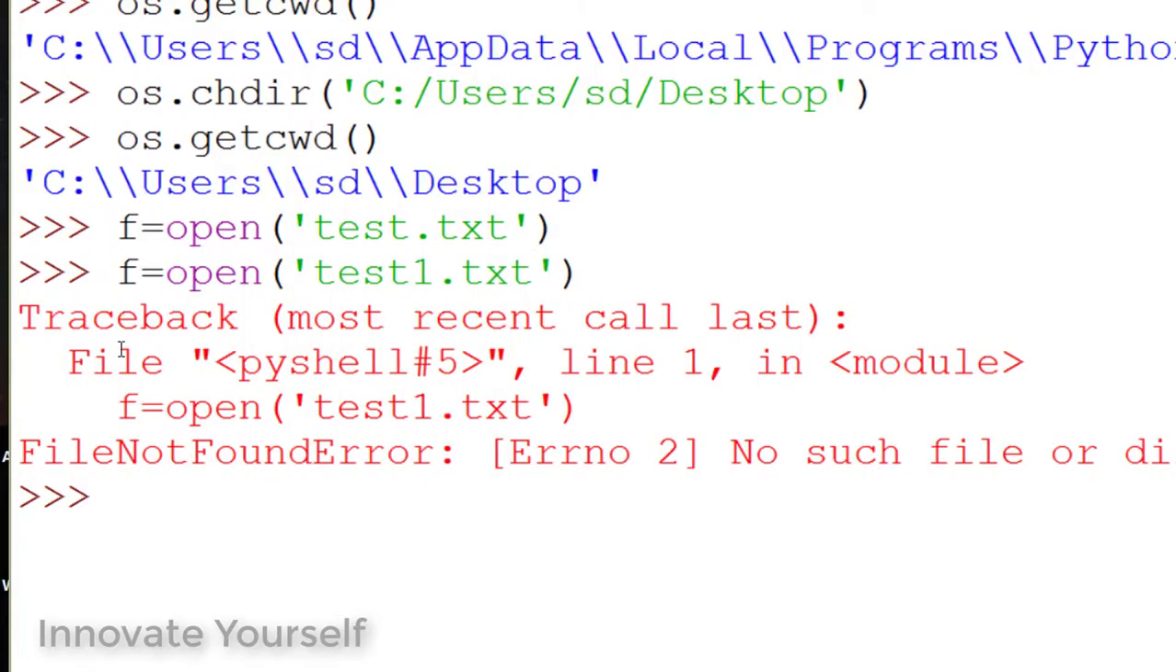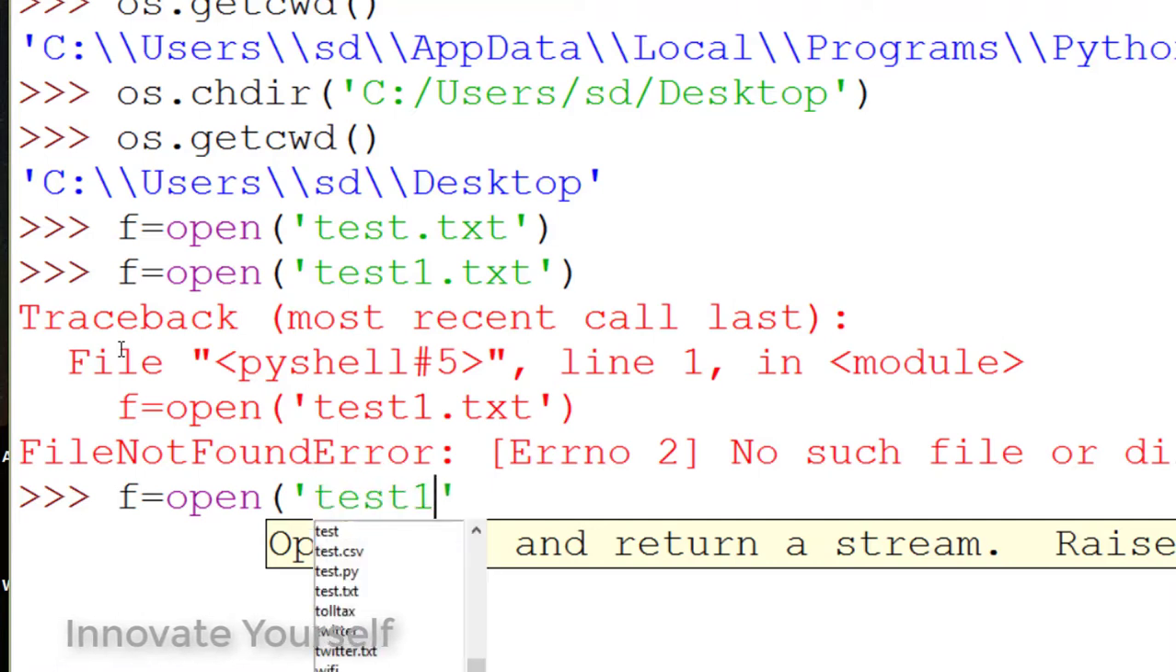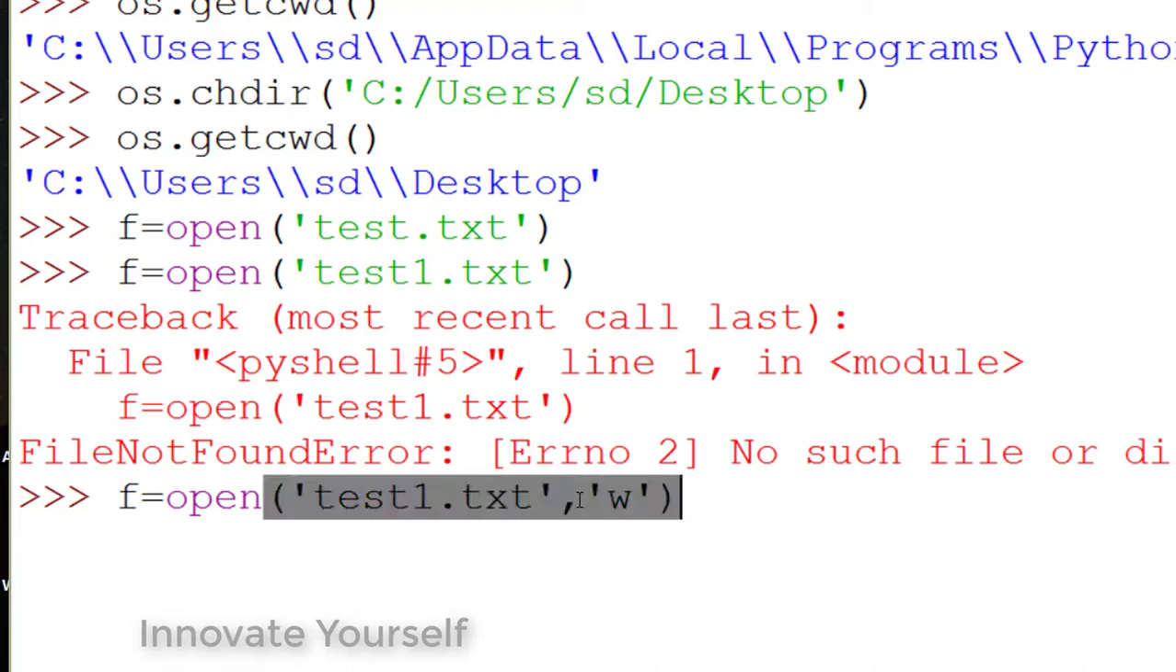For that, just take a variable like f equals to open, within brackets write the file name test1.txt. I'm taking the same file name that we took some time before, comma. Now here you have to define in which mode you are going to work with it. Like I'm going to work with it in a writable mode. So for that just type w and close the bracket.